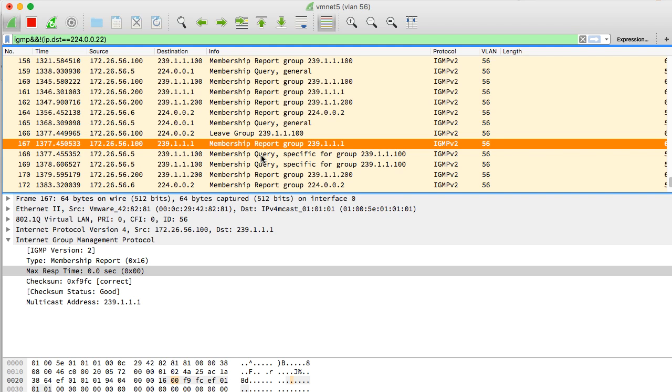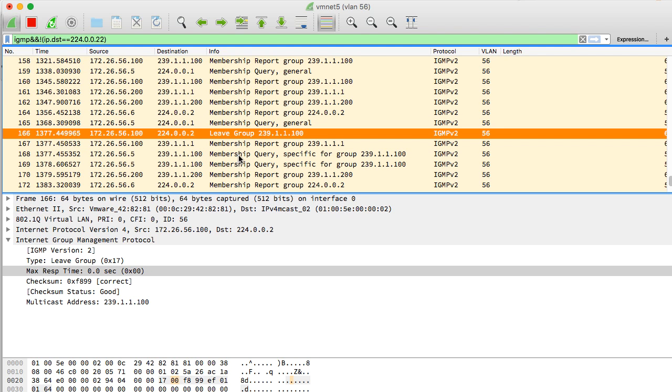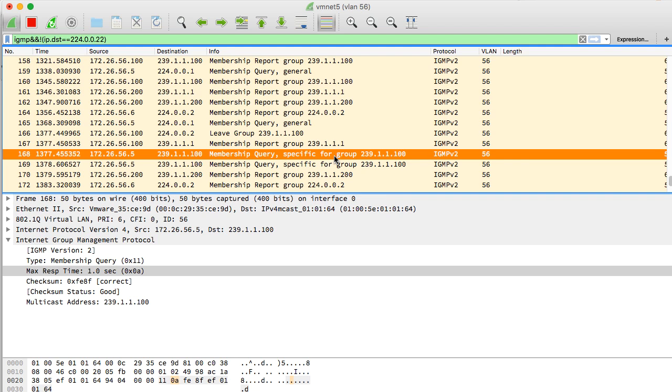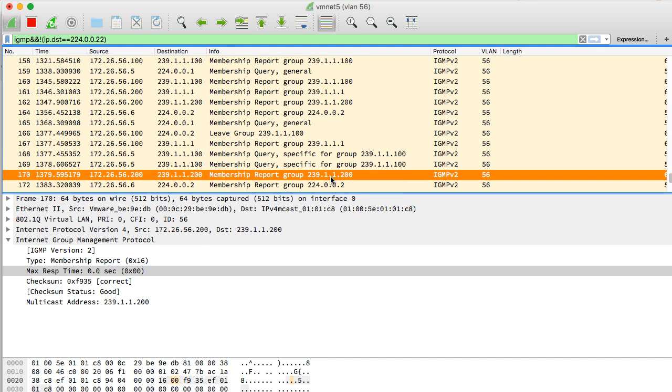Now remember, like I said in the iOS lecture, with a 30-second interval and 15-second max response time, this particular message here is just an answer to this general query. But this leave group actually generates this specific query, the group specific query for 239.1.1.100. That's to see if any more receivers exist for that group. You can see that the max response time there is quite a bit lower. We can change this with the leave query interval, or the last host query interval, but that's what it is doing. And then these are more responses coming to that general report that went out.